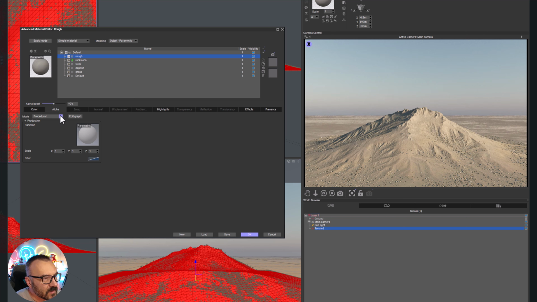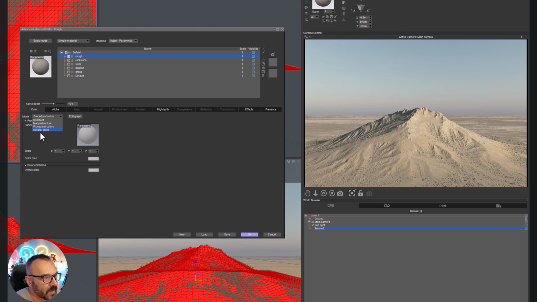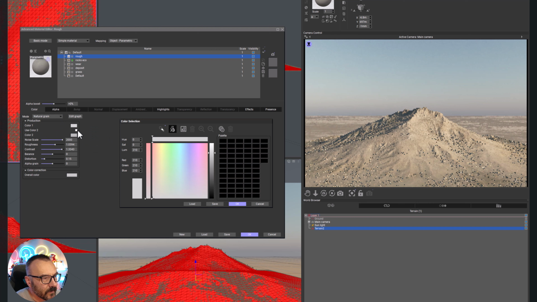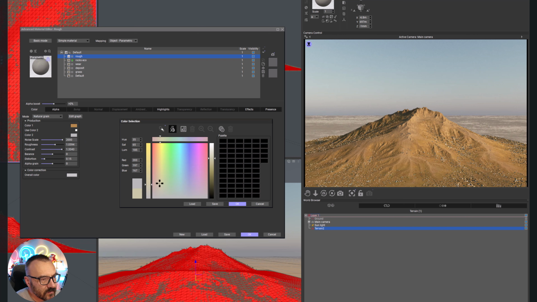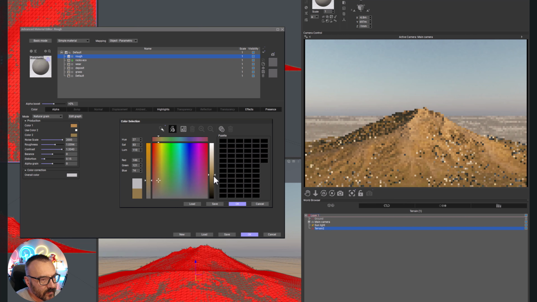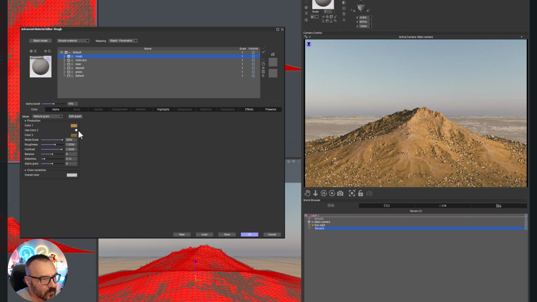Okay, next what I want to do is change the color. I want to change my color to natural grain. Now let's select something a little bit more fun, like a brownish. Here, darker, a little bit more there. Two colors, distortion, roughness. We'll just add some cool to this.